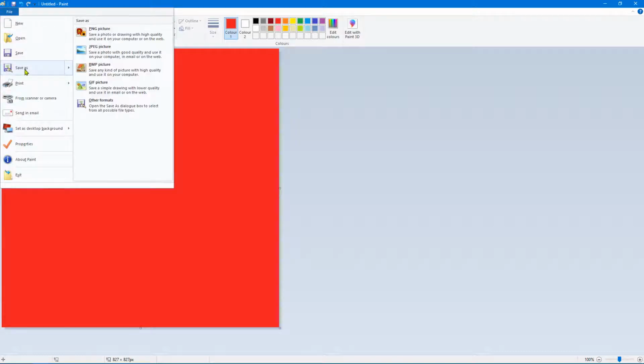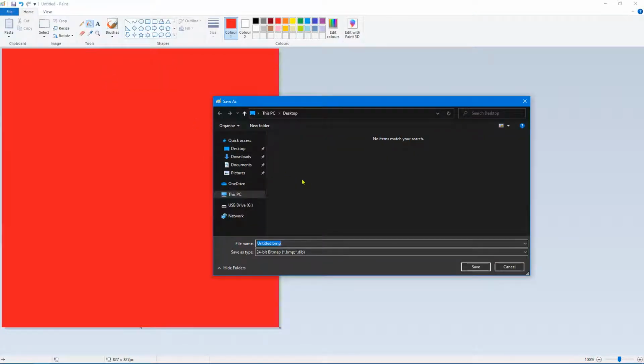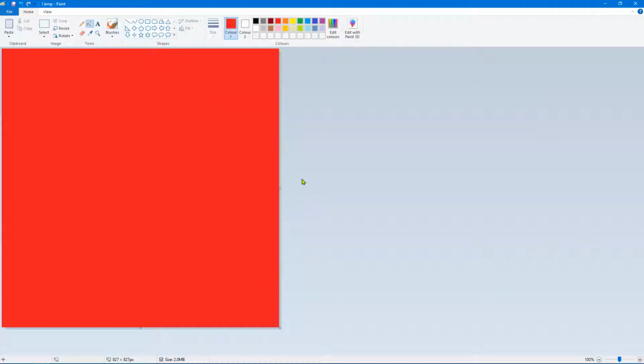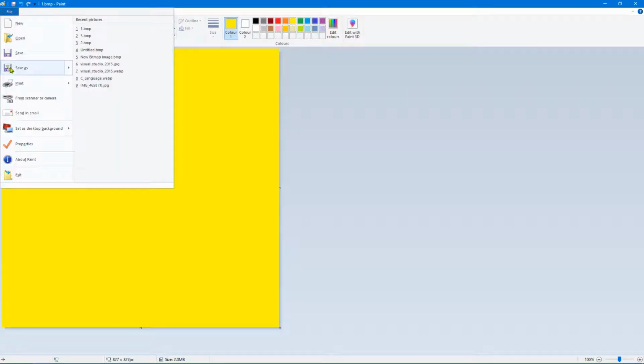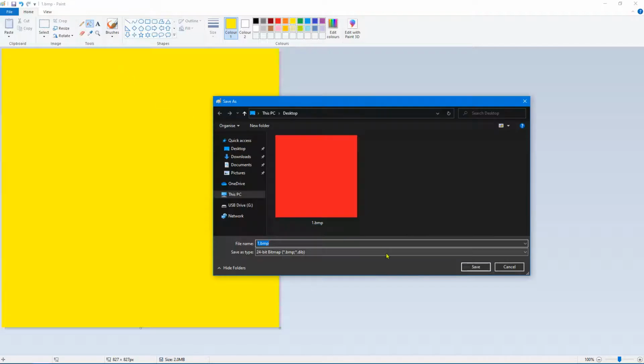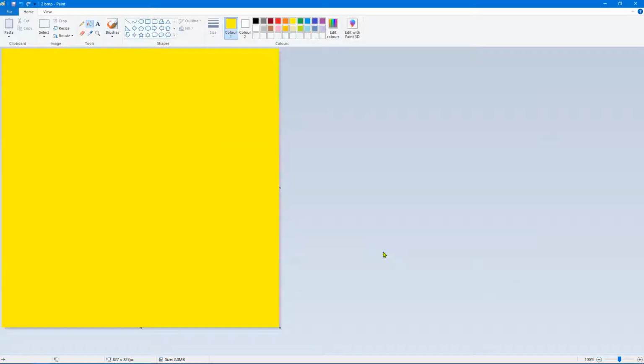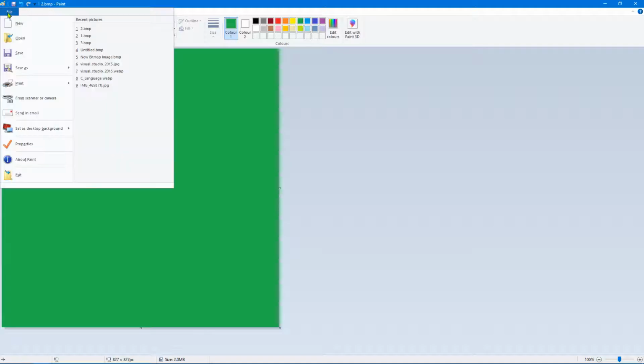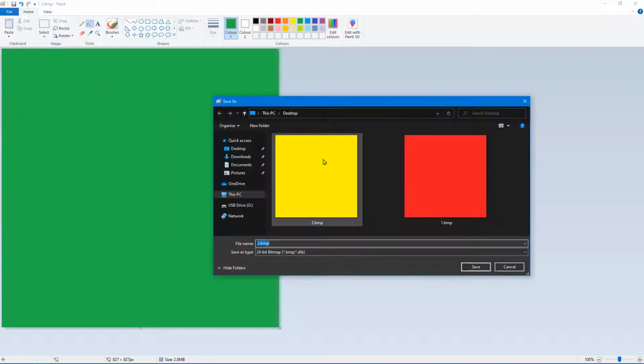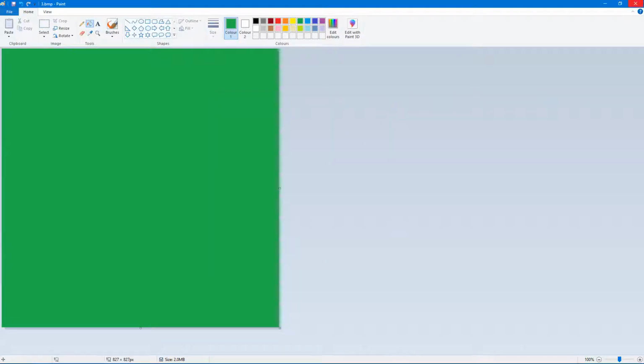One red, let's go save as BMP. I'm just going to call this one.bmp. Then we'll go for, let's say, yellow, file, save as BMP, and no surprises for guessing, we're going to call this 2, and then we'll make this green, file, save as BMP, and we're going to call this 3. So let's close this down and take a quick look at the file sizes.